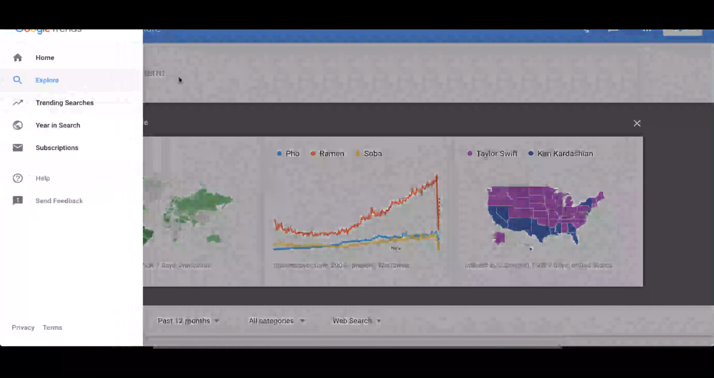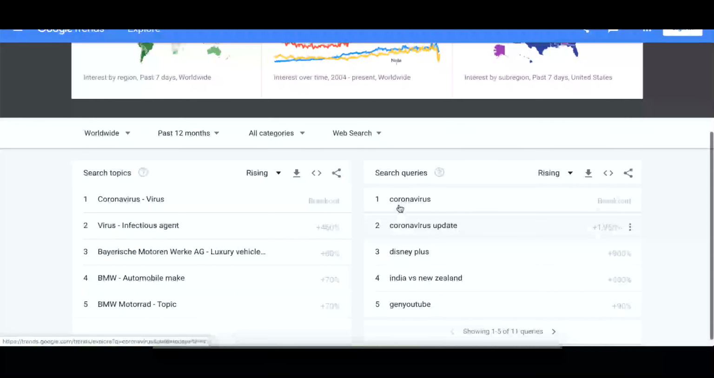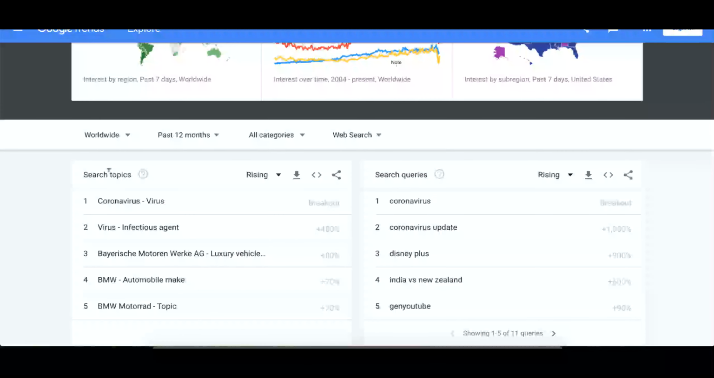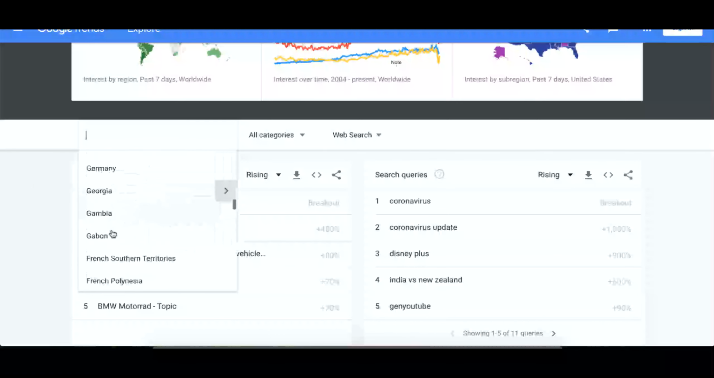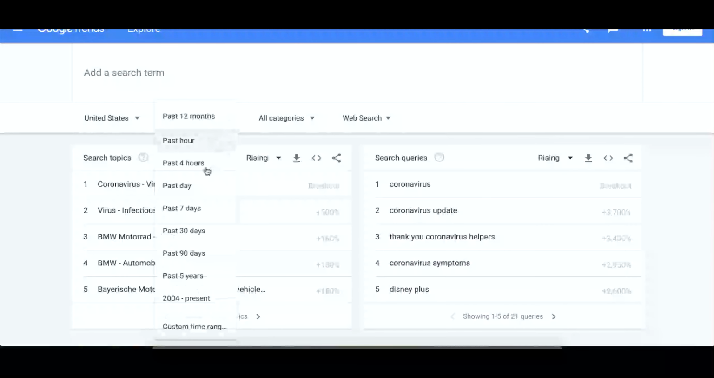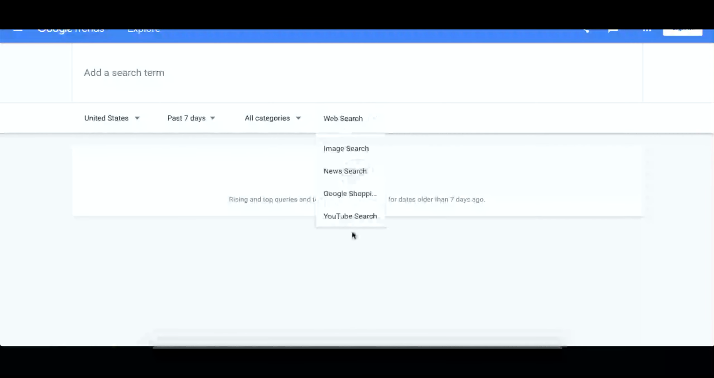I've clicked on Explore on Google Trends, and what we're going to be doing is focusing on keywords that people are most likely to type in right now. As you can see, we've got worldwide and all the different countries. Let's just focus on the US, and the past 7 days as to what people are searching for, and we're going to be focusing on YouTube.